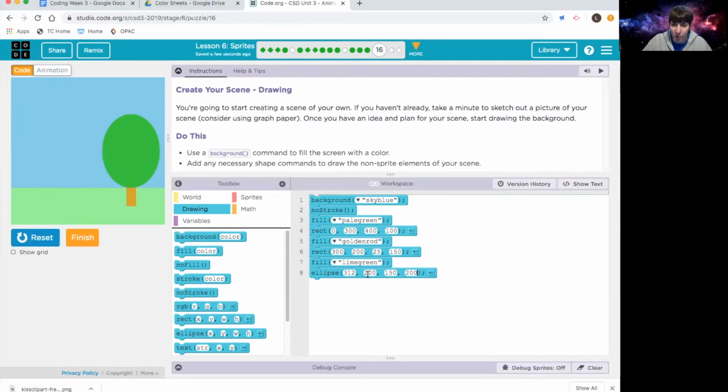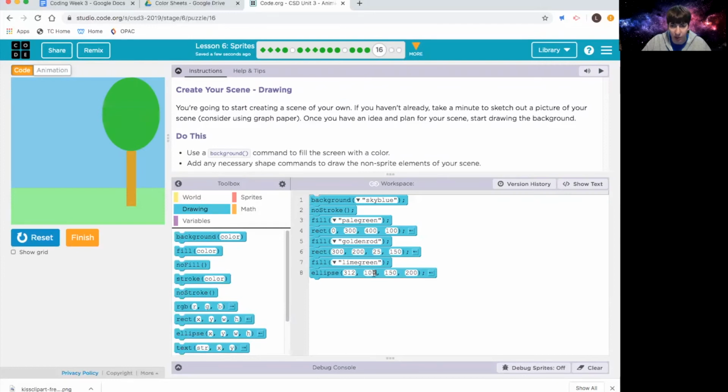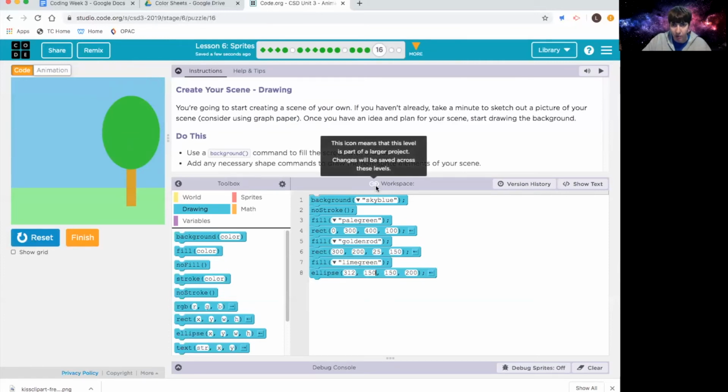Let's actually move that up a little bit. So instead of 200, let's do 100. Let's do right in the middle, then we should be good. And run. Okay, so there is my background for my scene. You can notice that this means it's going to continue on to the next lesson. So that's all you need to do for 16.